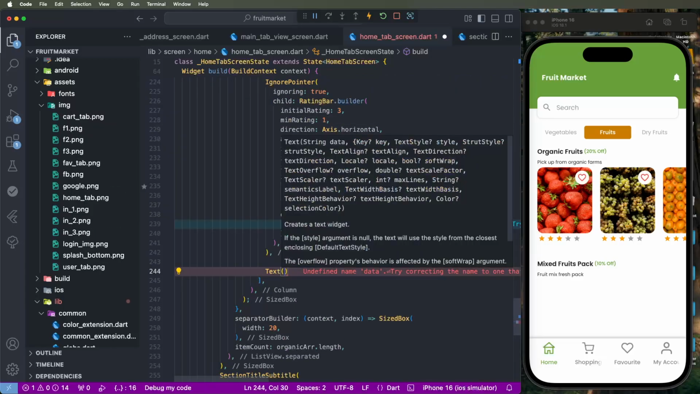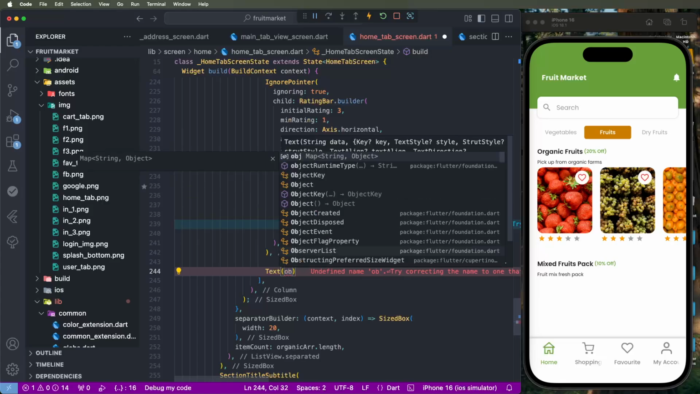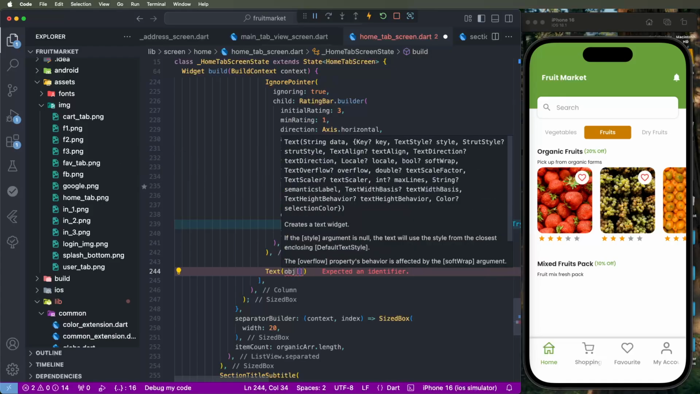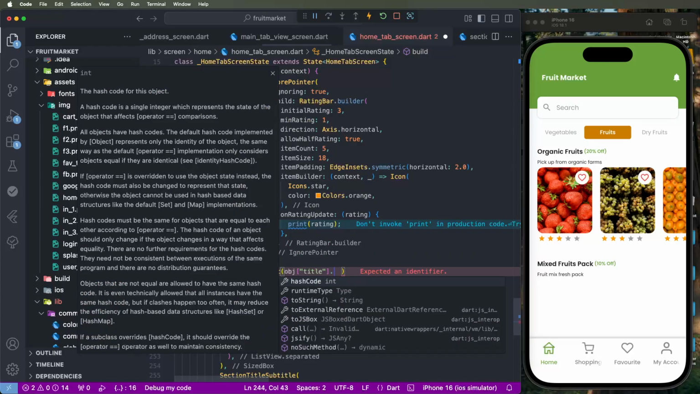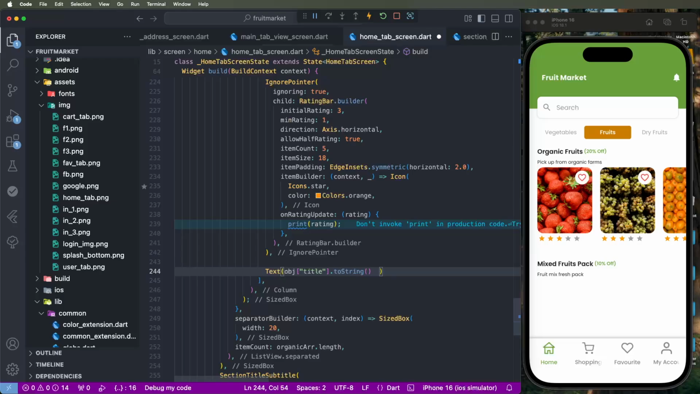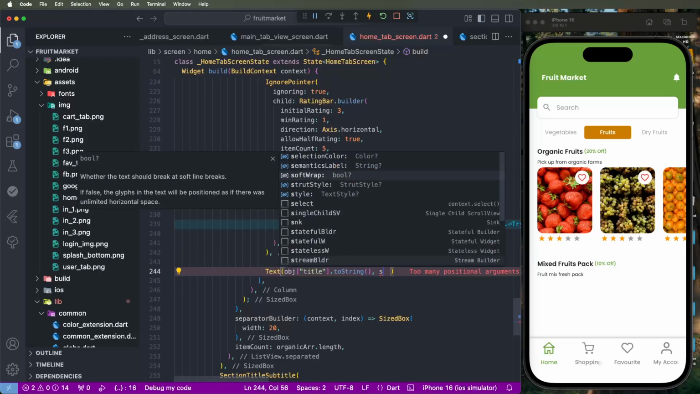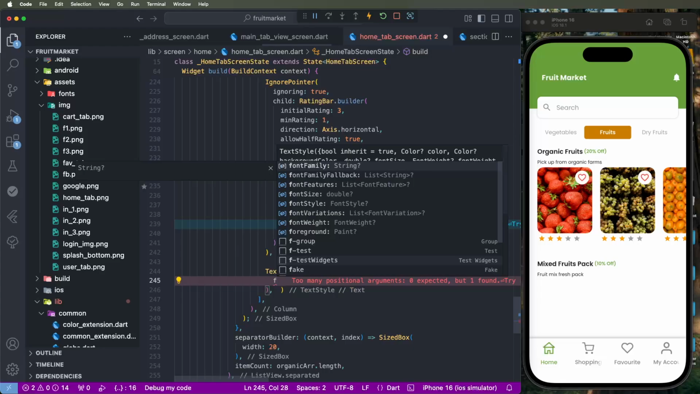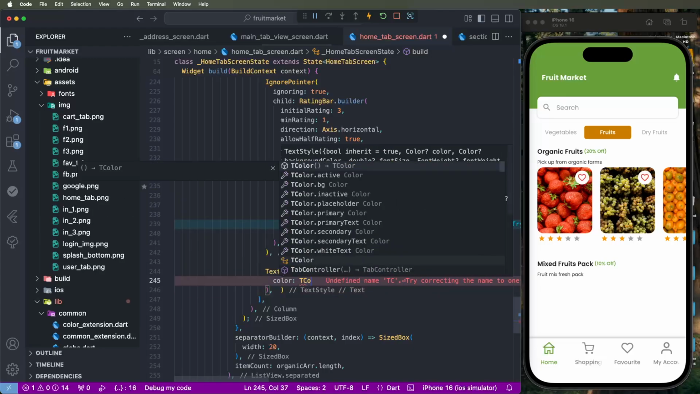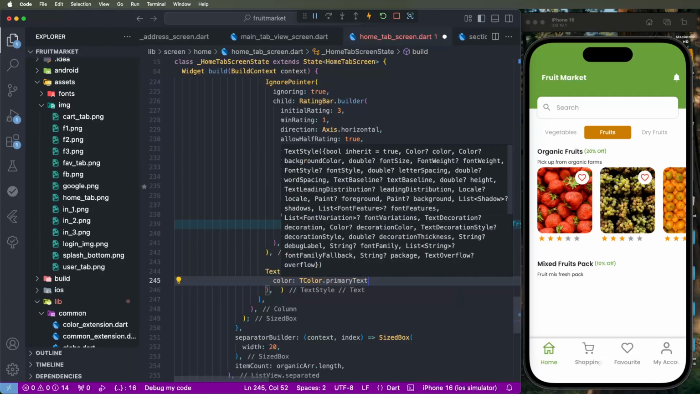Set here the text, and we need to pass the object dot title, not names, as we need to set here the string. Set here the text styles, the font color, t colors, primary text.